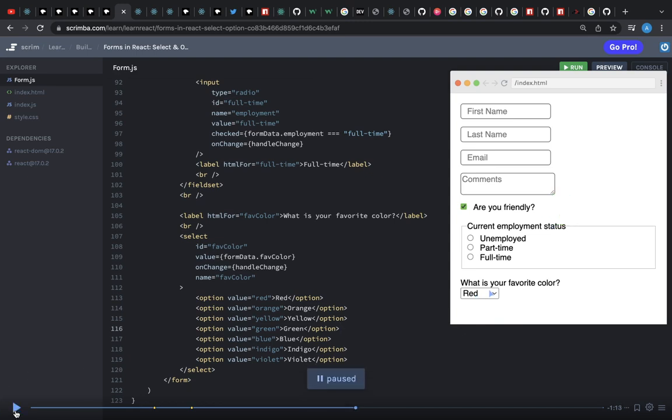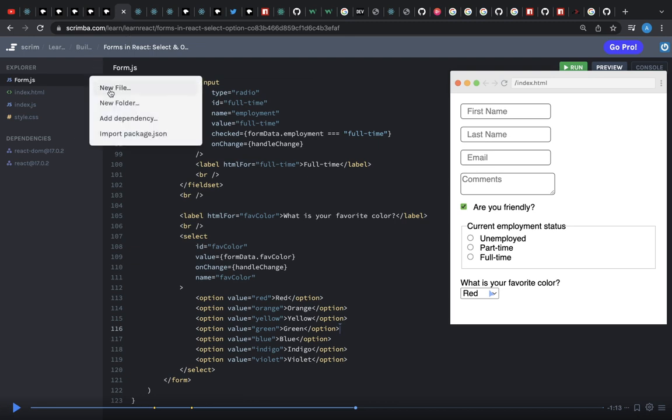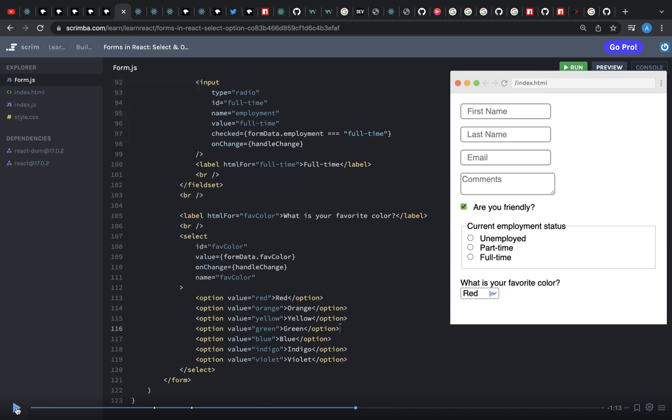Why can't we see it in the recording, by the way? Is it too... I don't know. We can't even see when he does a new file. Weird. Please include that feature, Scrimba.